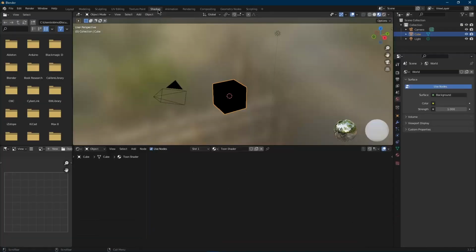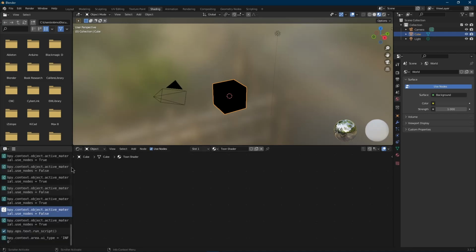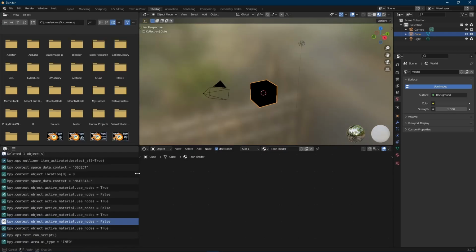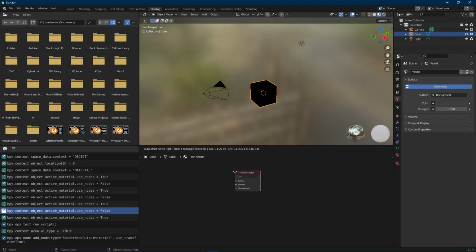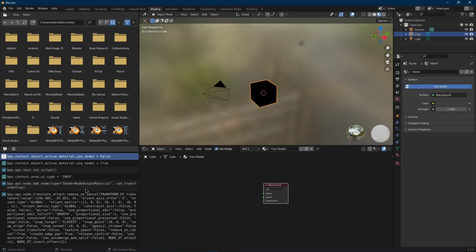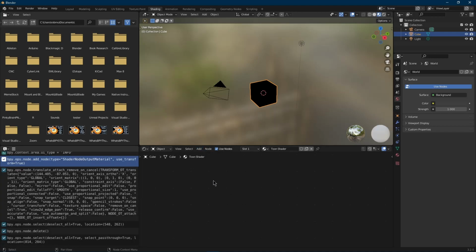Easier way would be go into shading. Let's set this to info. We'll drag this around. And then in our material, doesn't matter what material we use, let's add the node that we want to use. Bang, material output, shader node, output material. So it tells you exactly what to do. It tells you exactly what it's called. There's two different ways you can figure out what the thing you want to do is called.